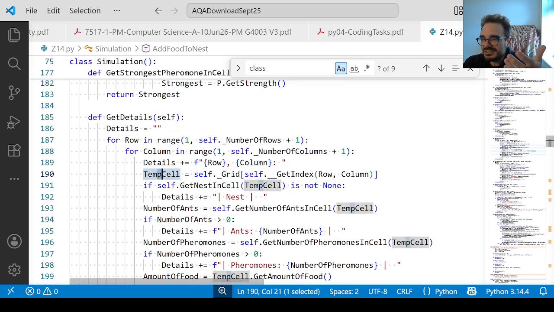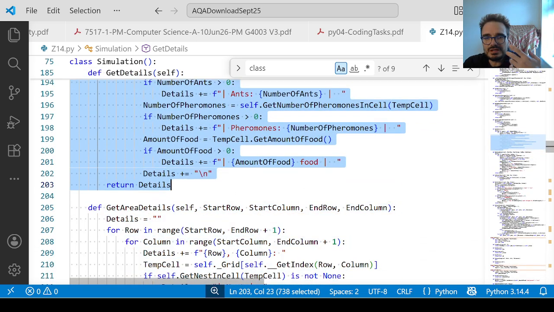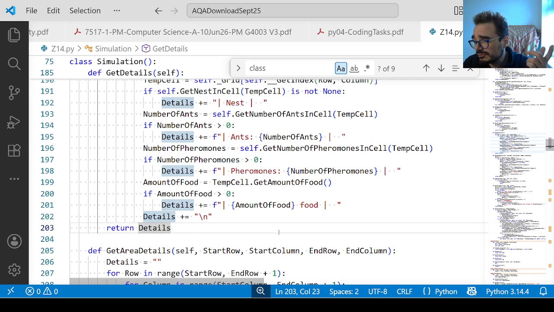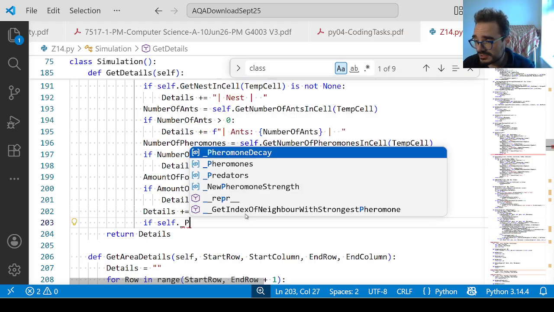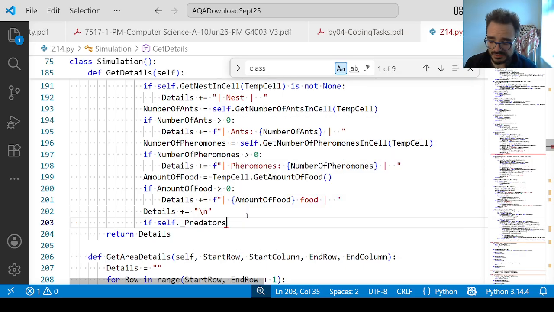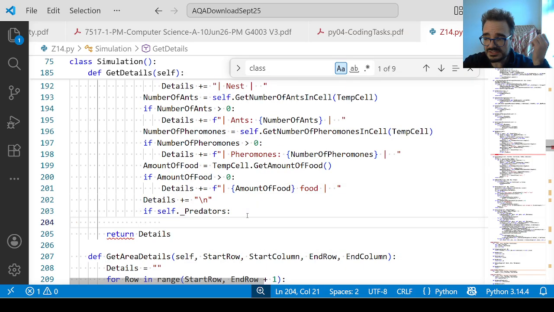But the code that is common to those two methods should be in the same method, and then you get one that calls it on the whole grid and one that calls it on the subsection of the grid. But yeah, whatever. So in here, after the food, I guess, fine. All right. So if the predator list is not empty, which I do with if self.predators, because an empty list is falsy.